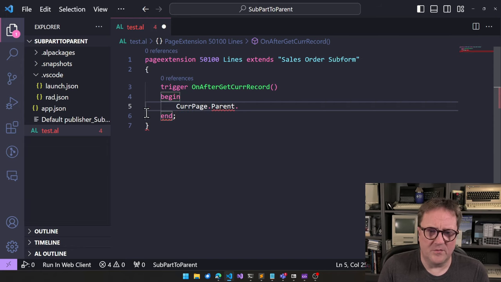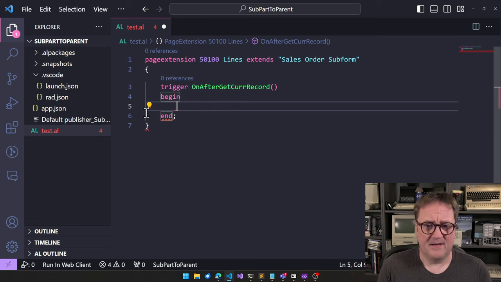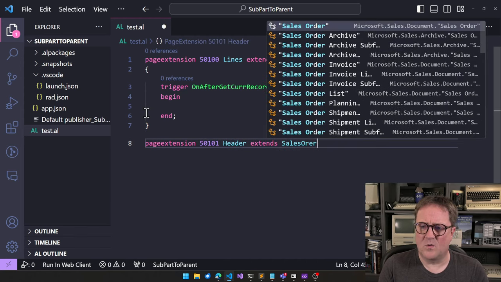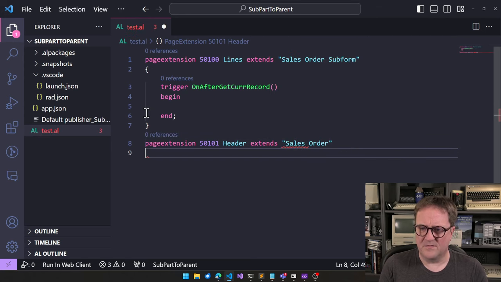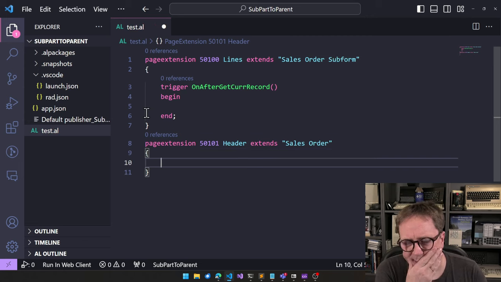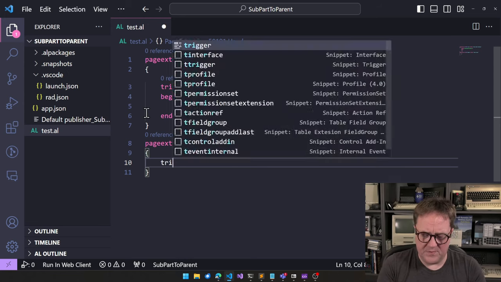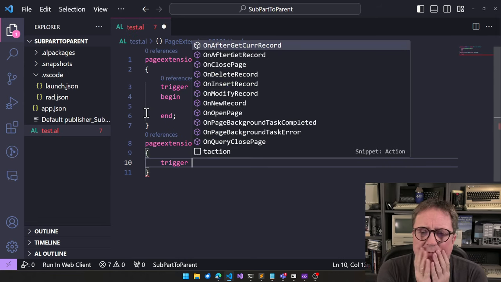This would be really cool if you can do something like this, but we can't. So I guess I'm already stuck. Let me just keep everything on one page here, just to be a rebel. So let's extend the Sales Order. I guess just call it Sales Order. And if we want to do something, the only code that will run without a user doing something will be an event, a trigger.